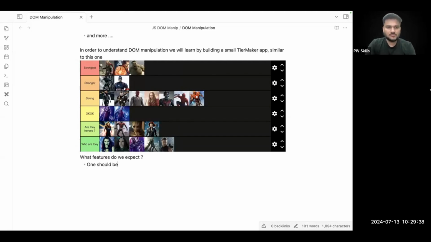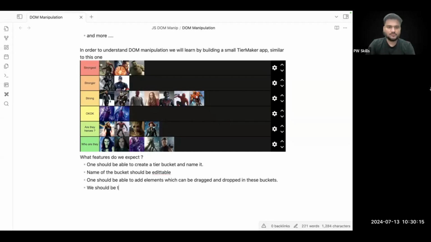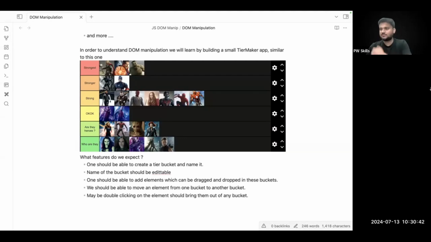So one should be able to create a tier bucket and name it. The name of the bucket should be editable. Then one should be able to add elements which can be dragged and dropped in these buckets. We should be able to move an element from one bucket to another bucket, and maybe double clicking on any element should bring them out of any bucket.